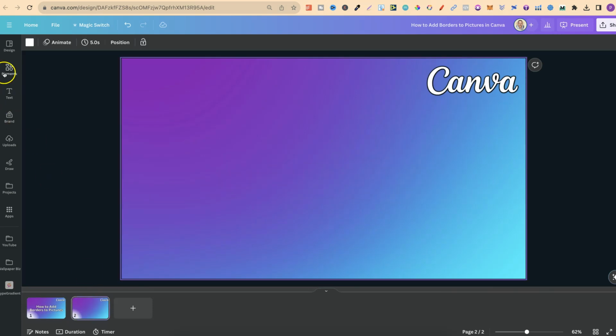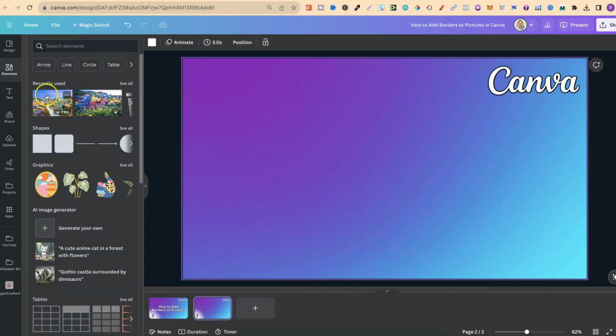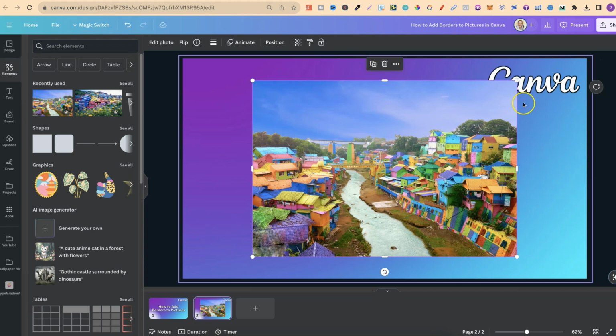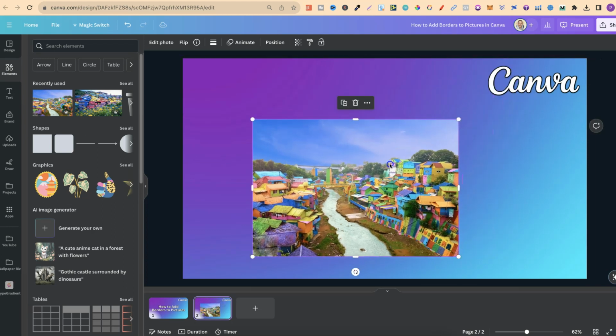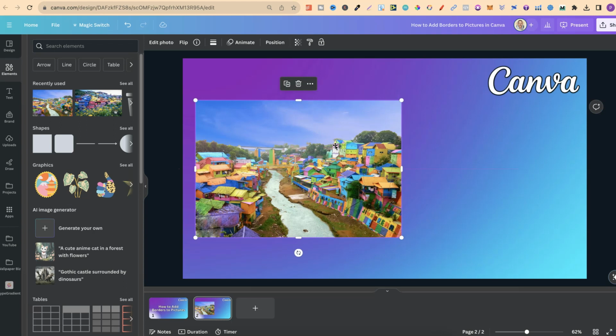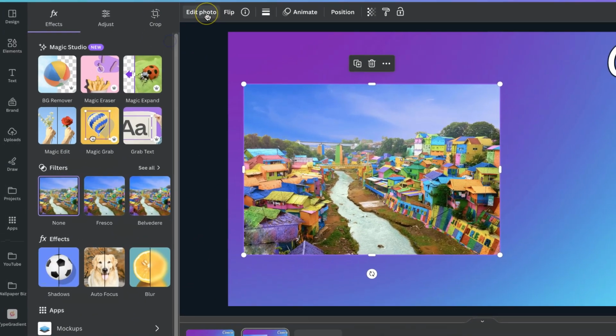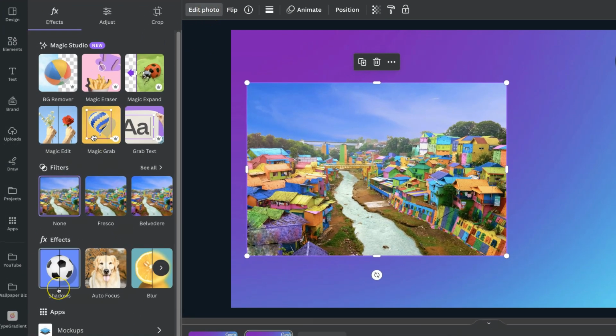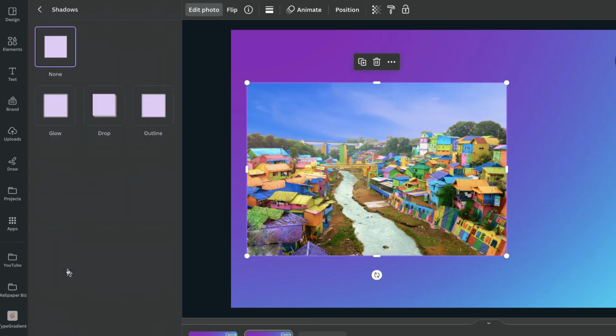So first off, we're going to need a picture. Let's go and use this one just here. Now let's just make this a little bit smaller like that. And with this one, we're going to add a white line. So what we want to do is come up to Edit Photo just here, come down to the effects which are just here and click on Shadows.